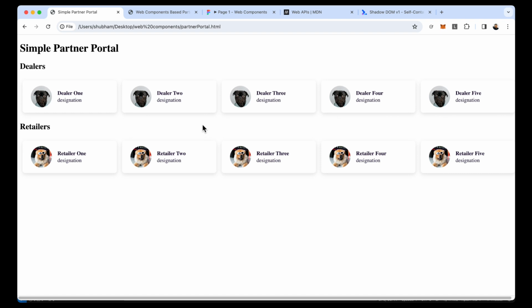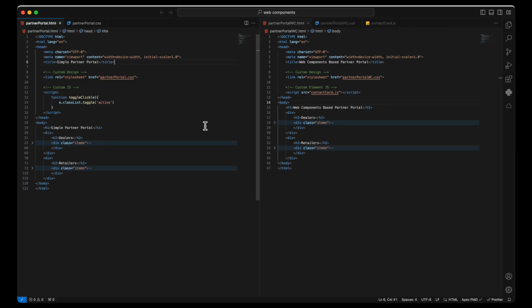Without wasting any time, let's see the code differences between the two examples. So here we are looking at the same example. On the left hand side we have the simple partner portal example. On the right hand side we have the web component based partner portal example, and you can see that it's almost the same. We have included a style sheet on both HTML pages. We have added a script to toggle the active class on our contact card, which we will look at in a bit over here in the simple example.